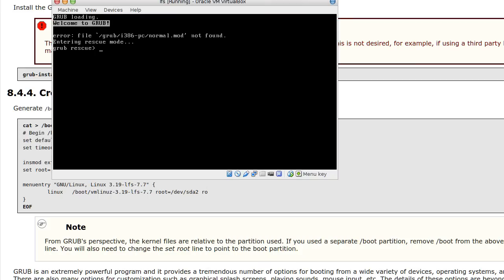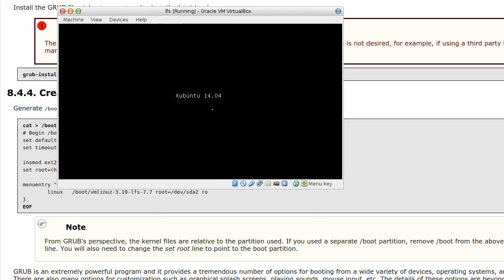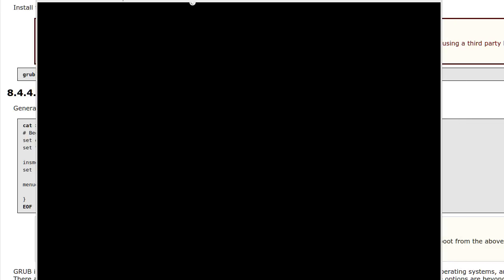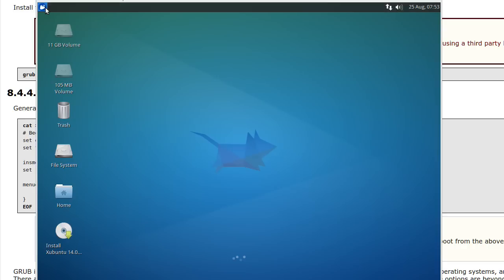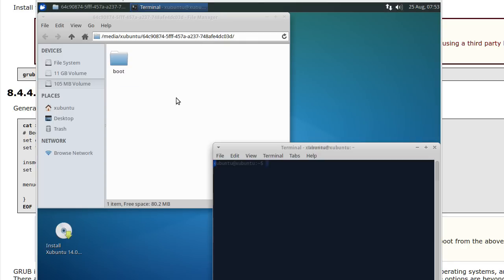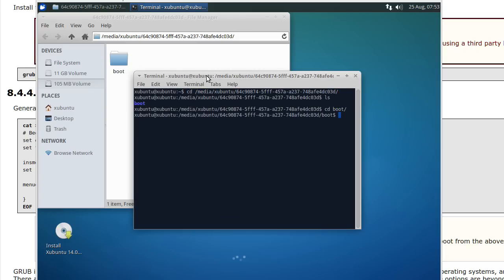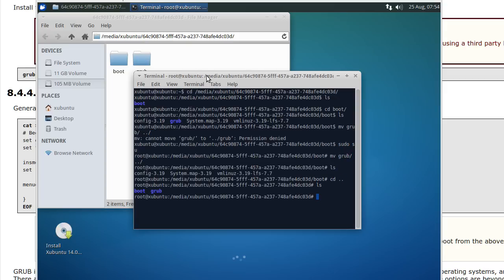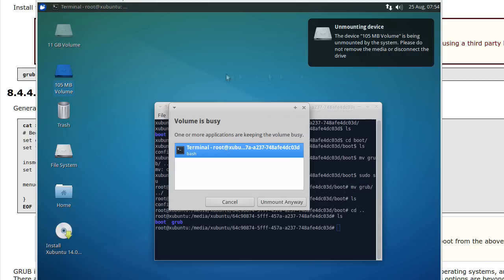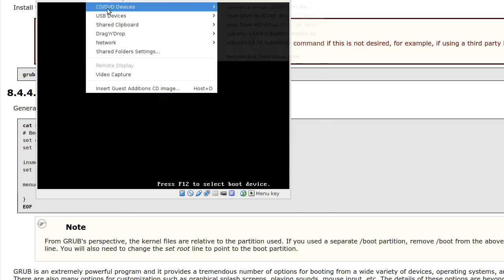Let me mount this thing again, reset. So I should not move grub. Yeah, it's easy to fix. So mounting this guy, and then the media Xubuntu, and move grub back. Yeah, so now unmount this thing, unmount and reset.